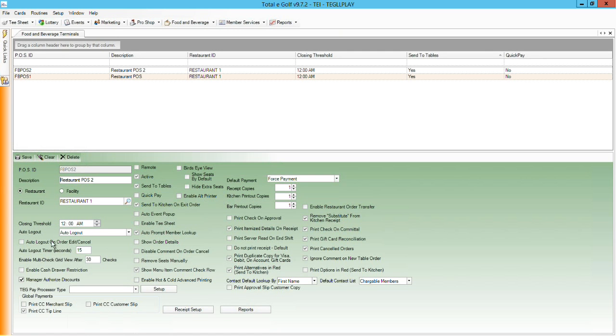And then we have this auto logout feature. What's going to happen is after 15 seconds of inactivity, it's going to log the terminal out right to the main login page. This is just a great security feature so you don't have different servers ringing things in under different names. You can also choose whether, when an order is canceled, it jumps back to the logout page.